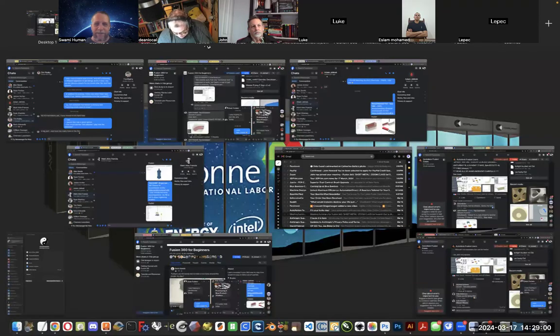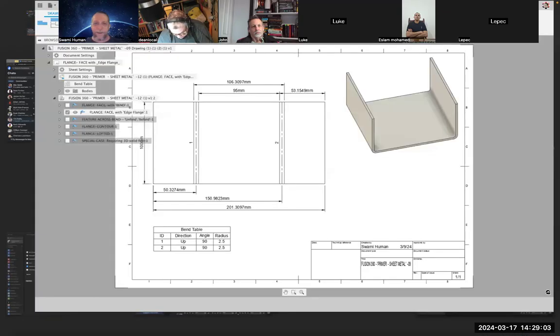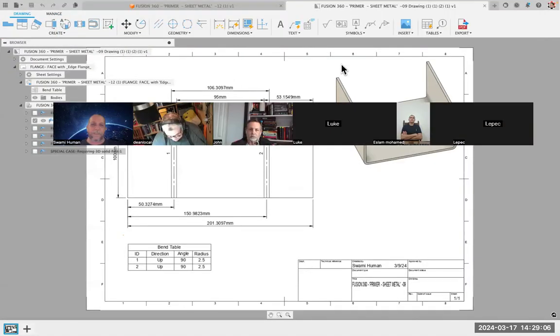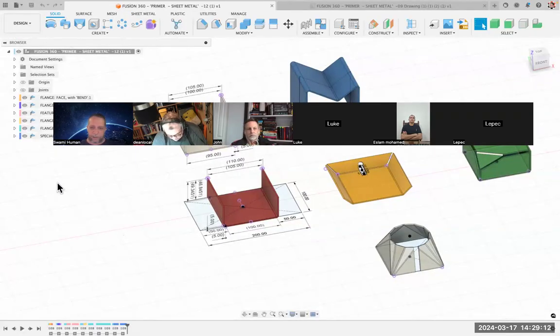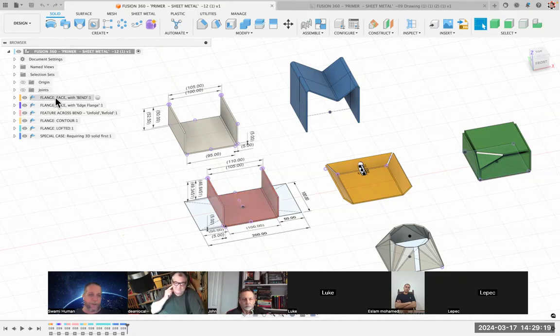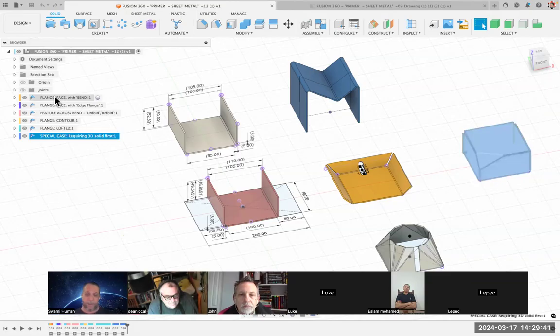So if I look here, we went through that, we went through that, and we are here. And let me move some stuff out of the way. So this file is going to be for reference while we're going here, and I will share it ultimately. But you can see, as we have previewed, we have our face one there, and then we have our edge flange. Then across a bend, we're putting a feature. There's our contour, just a simple open profile. There's our lofted one at the bottom there. And the last is a special case where we have to do it as a solid first. It just doesn't lend itself to the sheet metal mode.